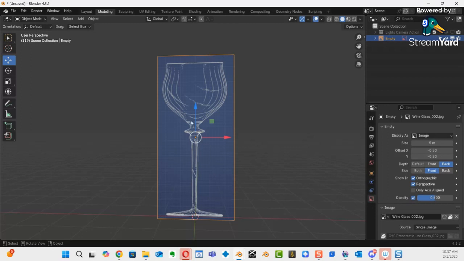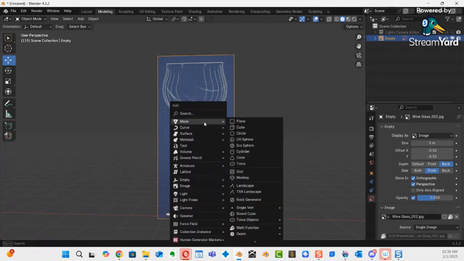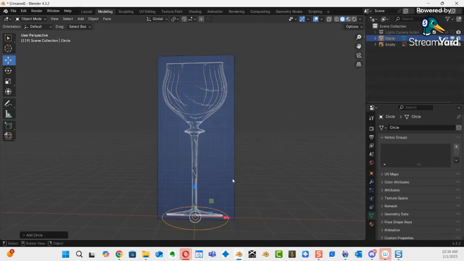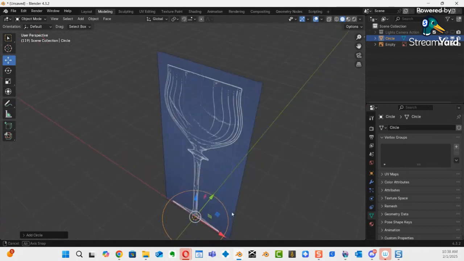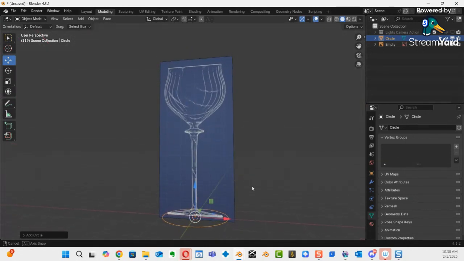I could use curves to create this outline and then revolve it. I'm not going to do that. I'm going to do something a little bit different. We're going to use an object. So Shift A, I'm going to go to my mesh and I'm going to tell it to grab the circle. Okay. As you can see, we got a circle right down there. That's going to serve as the base of my glass.